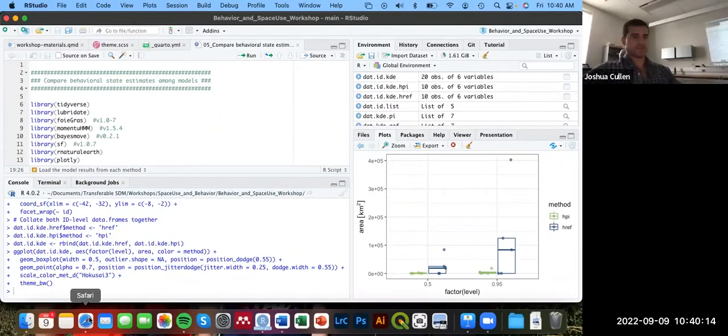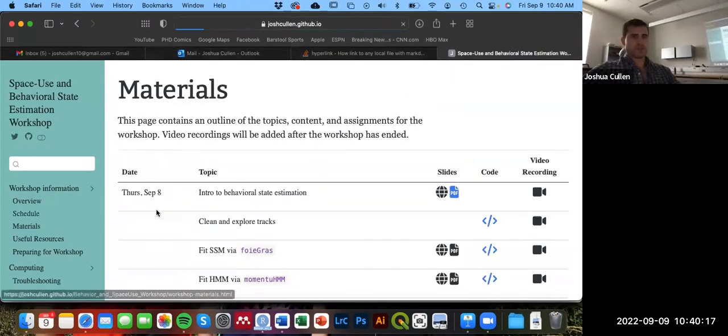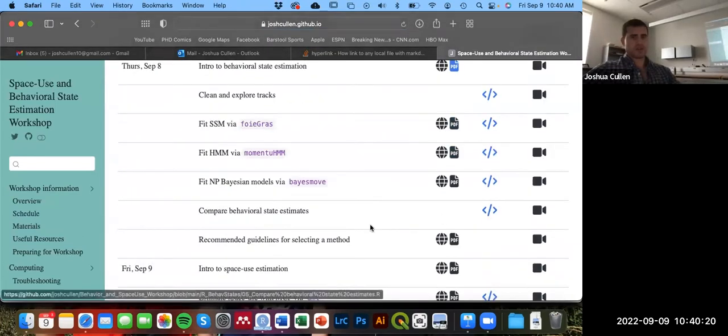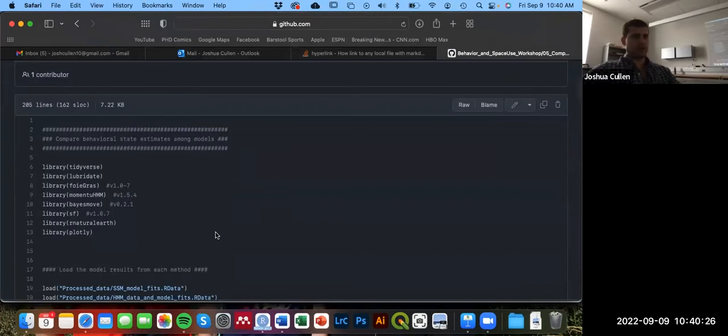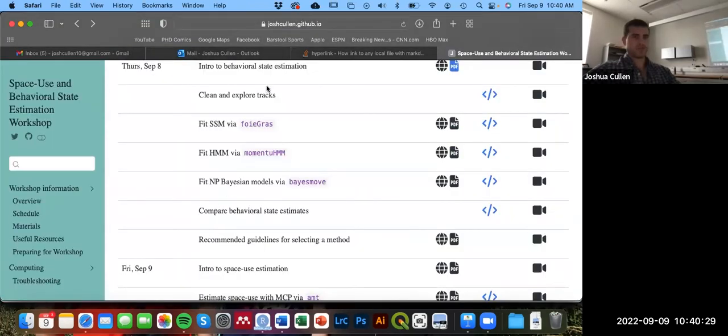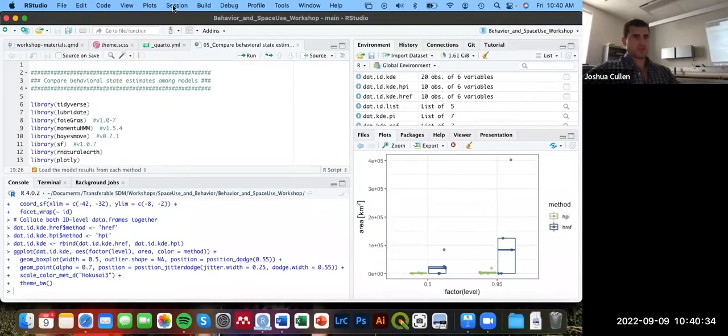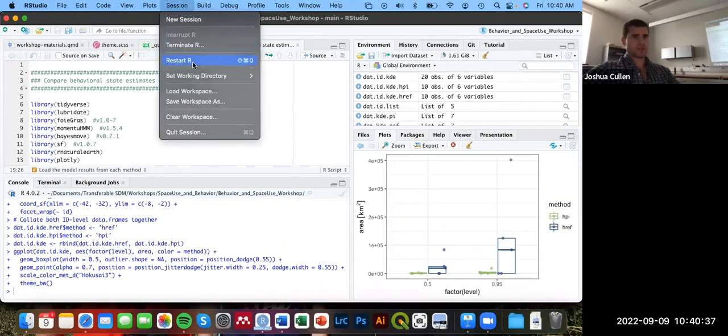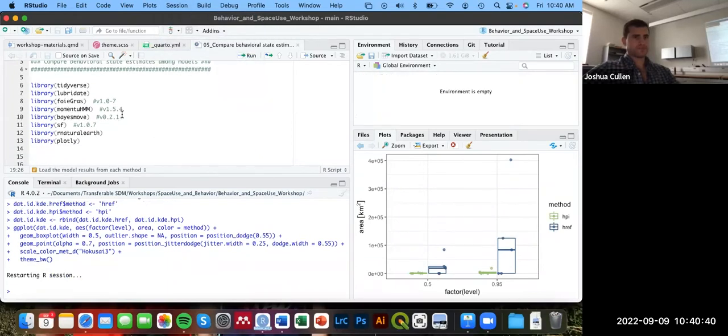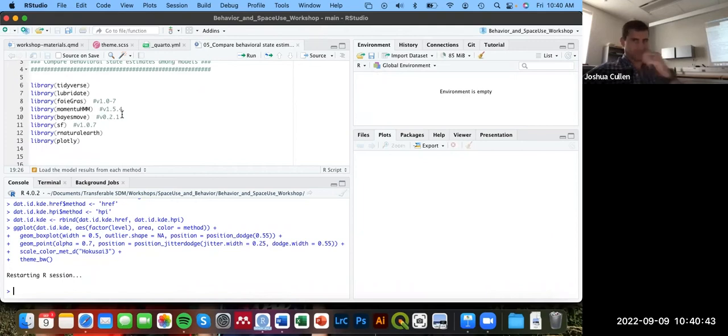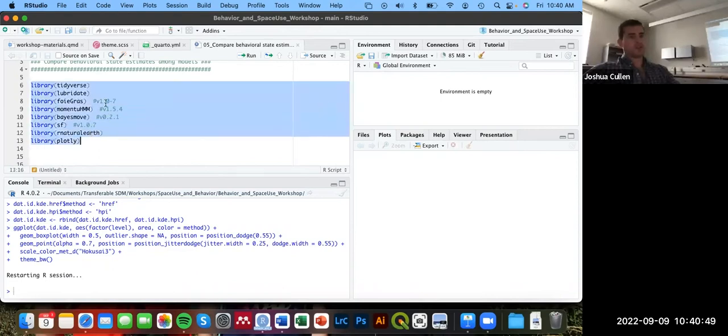So again, if you go to the website for materials, down to compare behavioral state estimates, you can copy the code that I'll be using directly from this file in the GitHub repo. And I'm going to restart my R session. Okay, so I'm using the same packages essentially I used yesterday that I'm loading in, including all of those different packages for fitting the different methods, such as foieGras, momentuHMM, and BayesMove.